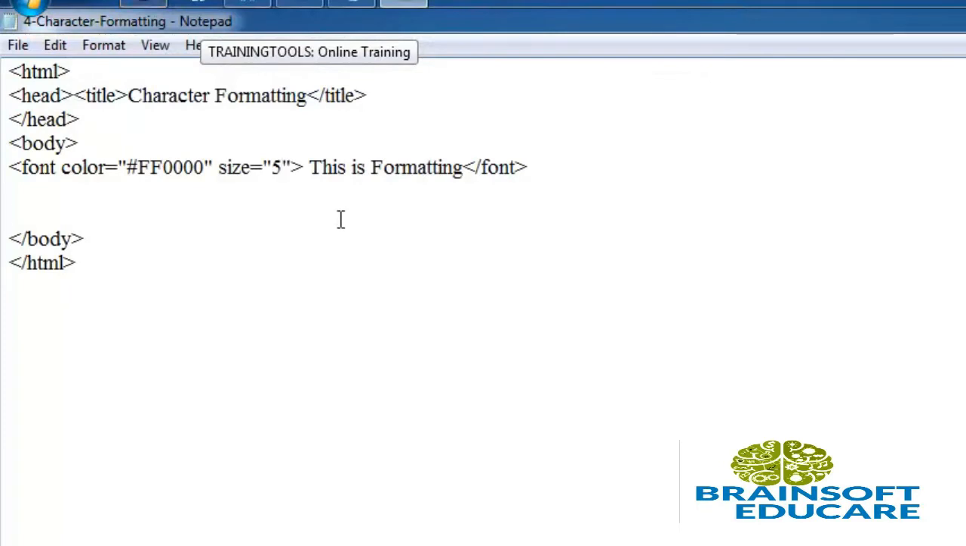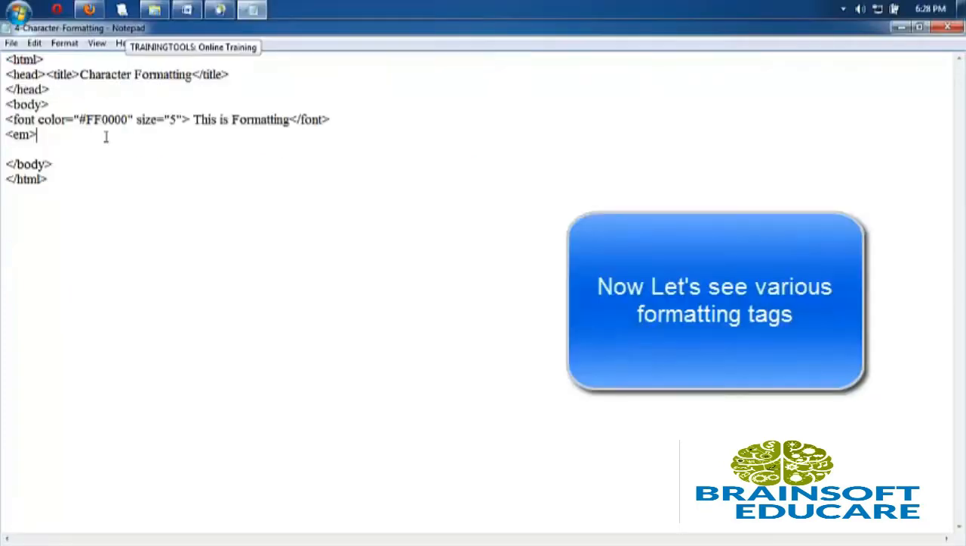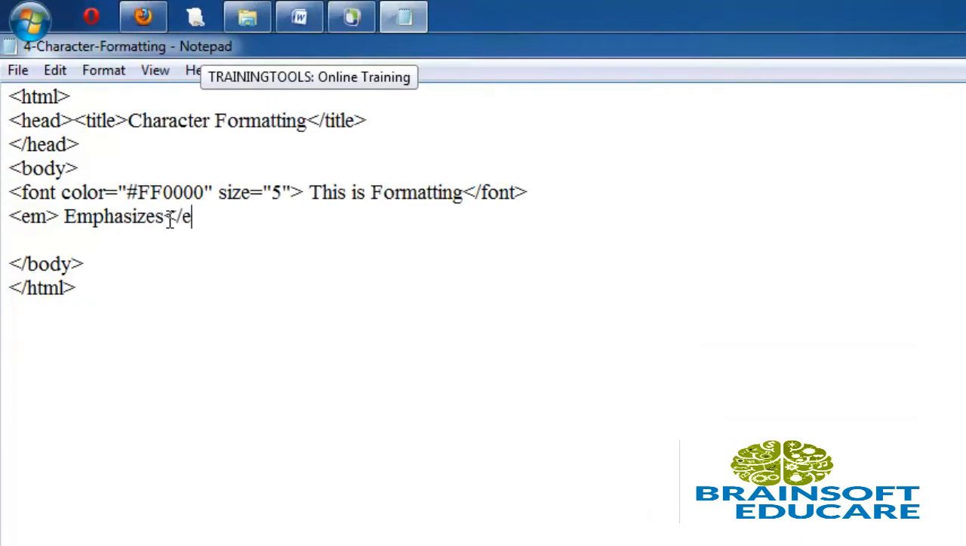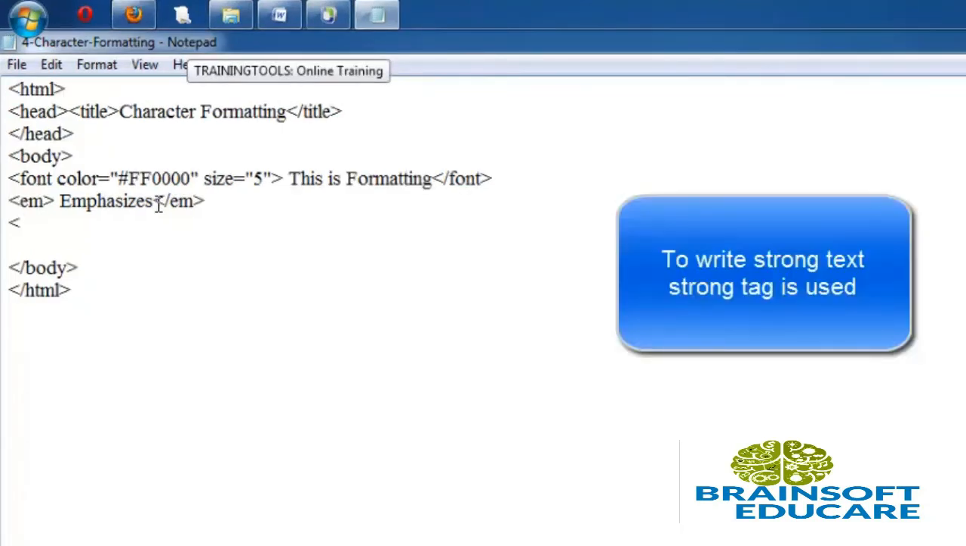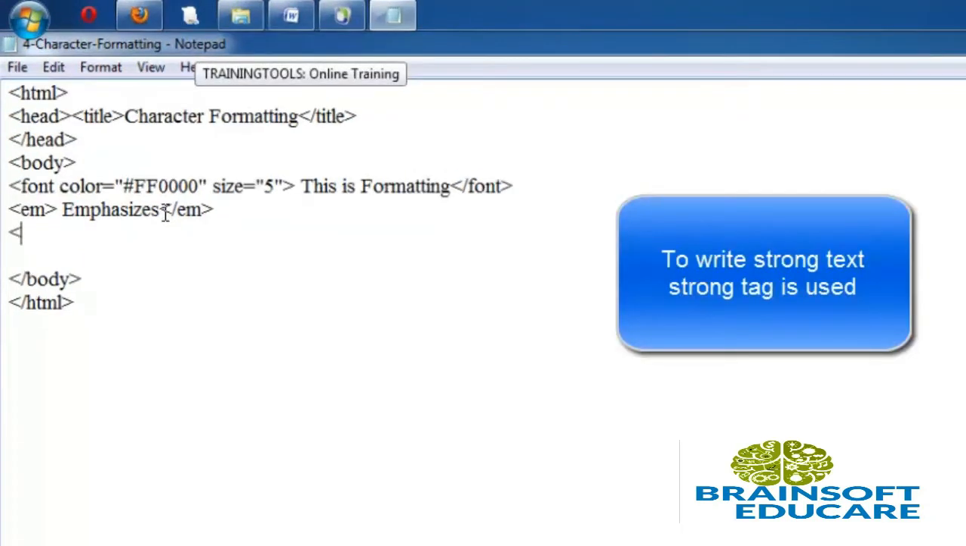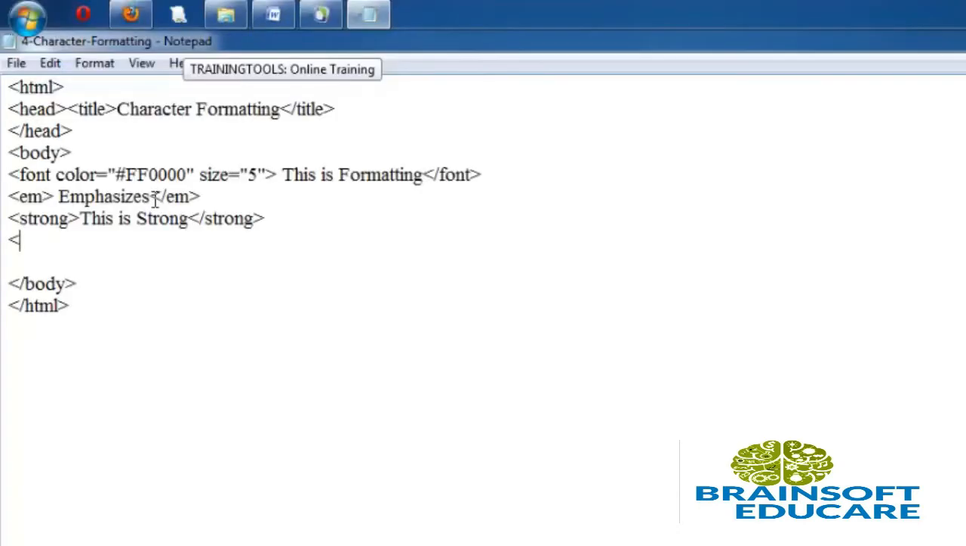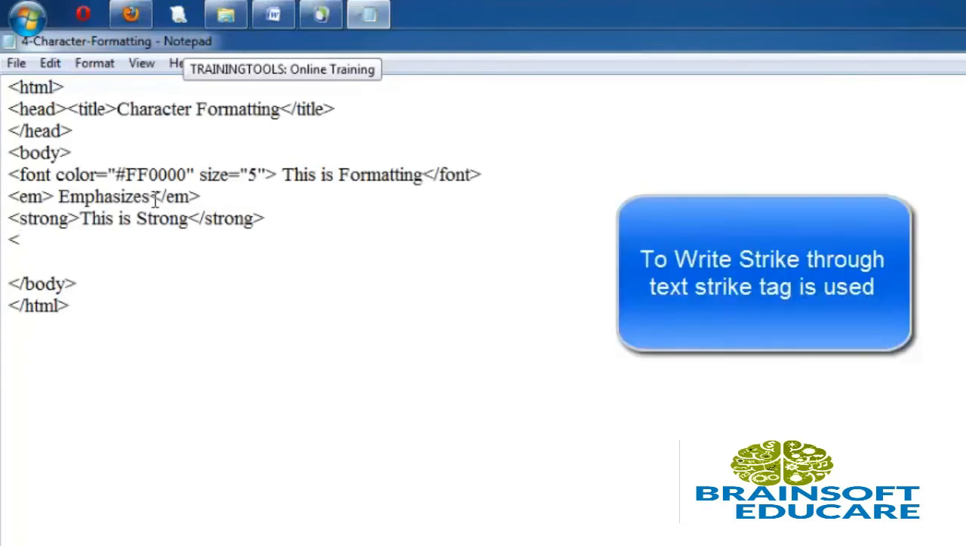Now let's see another tag, the emphasize tag, which is used to give emphasis to the text. Let's see the use of emphasize. We have written the emphasize tag and completed the emphasize tag. To write strong text, the strong tag is used. So let's write the strong tag. We must complete all these tags. If you want to write strike through text, then the strike tag is used.